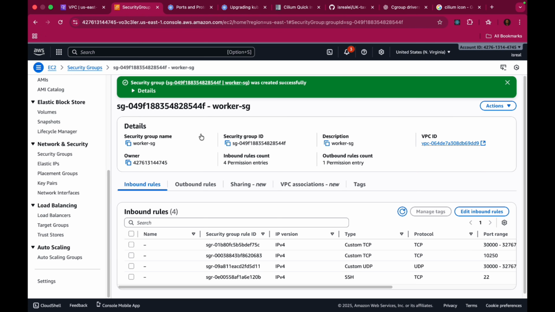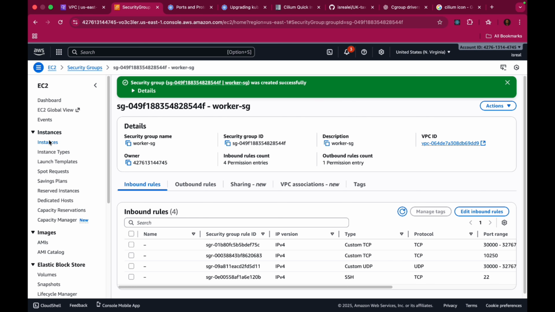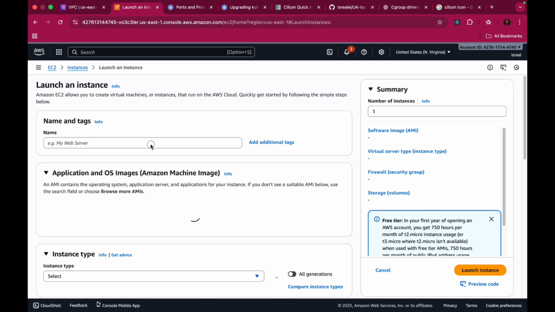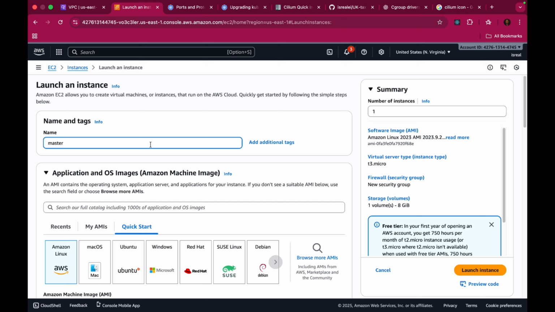Good. So we've successfully created the security group. The next thing that we need to do is to now create the servers, the virtual machines, right? Now let's go back to instance and launch instance. Now the first one is going to be the master, right? The master node. Let's just call it master.